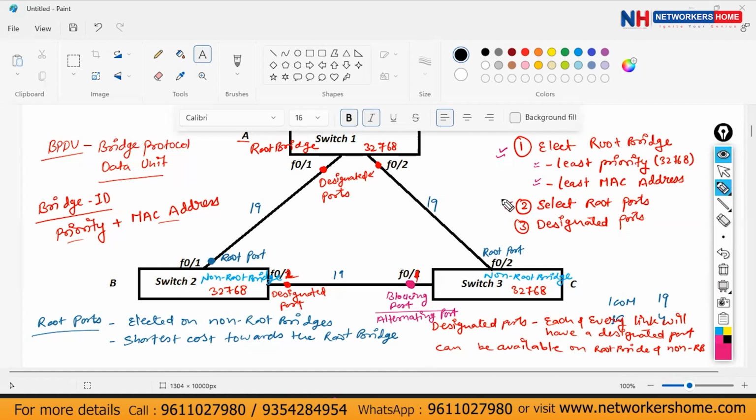Next step is the designated port. First thing, the designated ports can be available on the root bridge as well as the non-root bridge, means each and every link in your topology is going to have a designated port. This is clear. Now, how to identify the designated ports? The ports that are directly connected to your root ports, they will be your designated ports. In short, all the ports of your root bridge will be designated ports. This is clear.